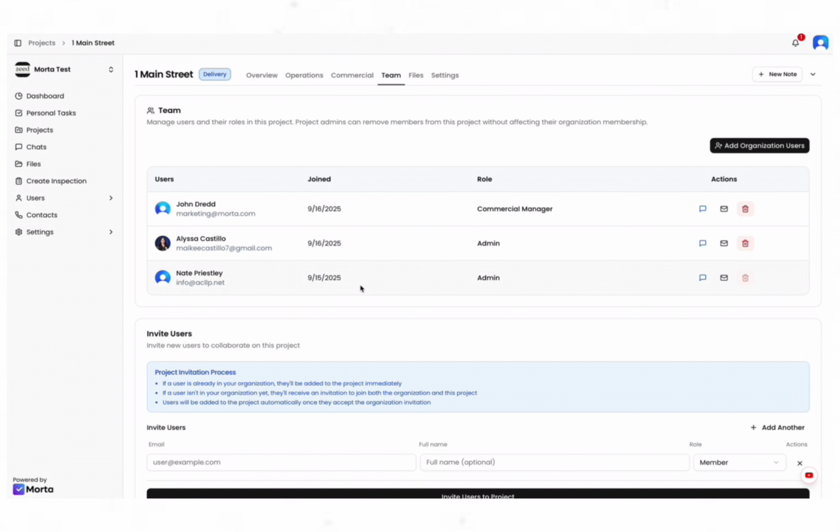So you may have an admin person who is doing most of the work on Morta for you, or you could have your commercial manager like here. So add people as being part of the team. Another next bit is files.